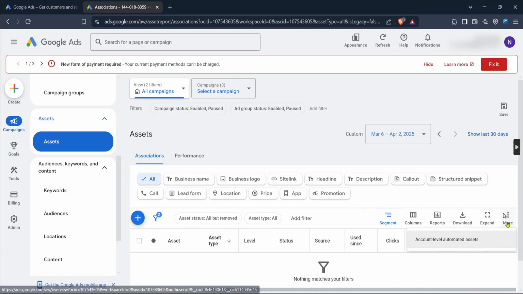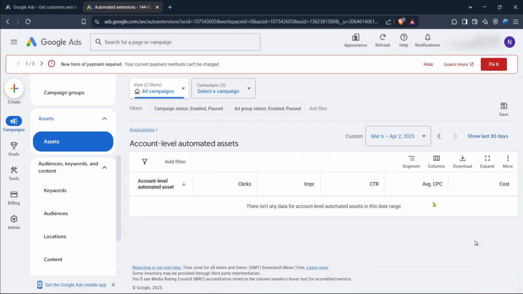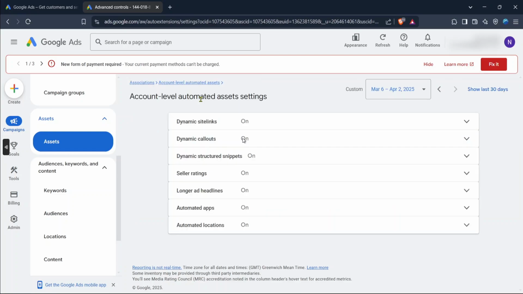And after that, you have to just simply click on the three dot option in the right hand side, and then you have to just simply click on the account level automated assets from here. And once you are here, what you need to do is simply click on the three dot again, and now you have to just simply click on the advanced settings. And once you click on the advanced settings, it will simply take you to the account level automated asset settings here, and you can just simply turn off all the options from here.